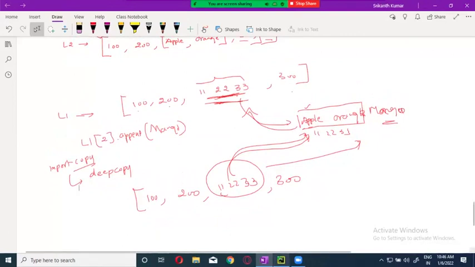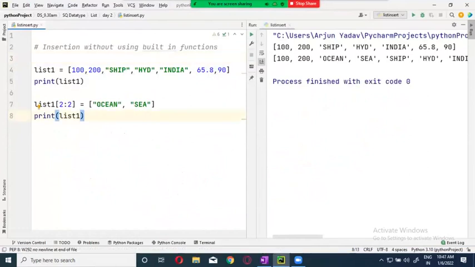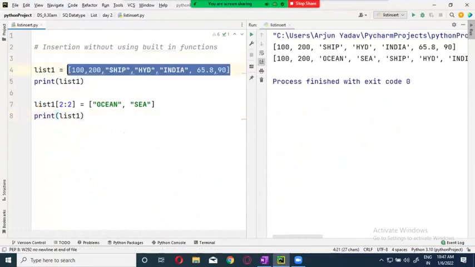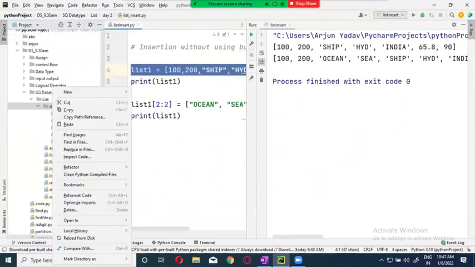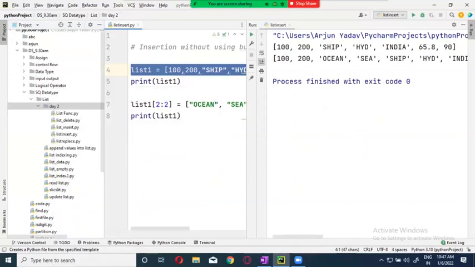Now let's do this one. Now I will copy the same. Clear, guys? Any questions?